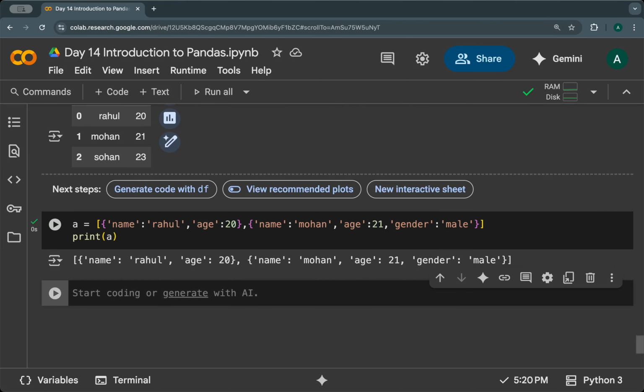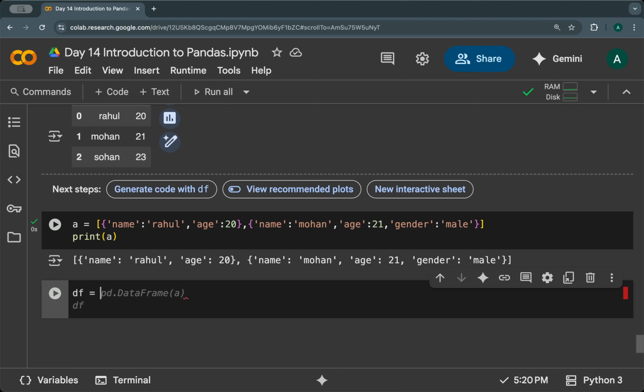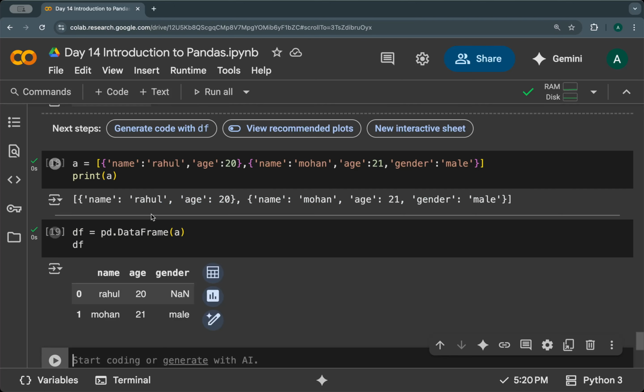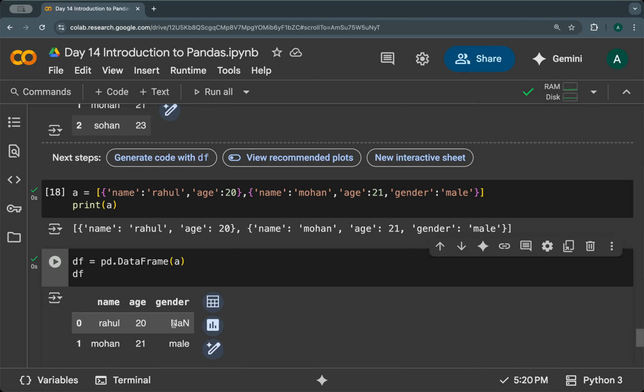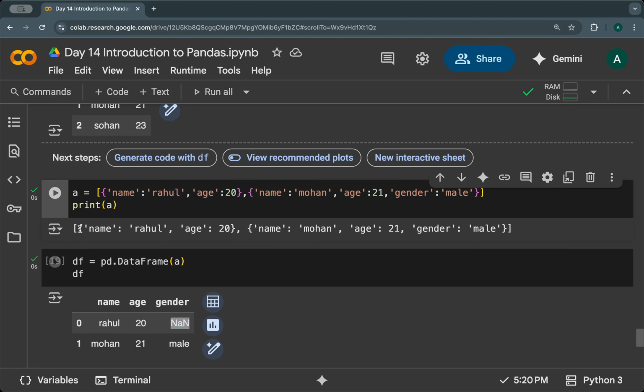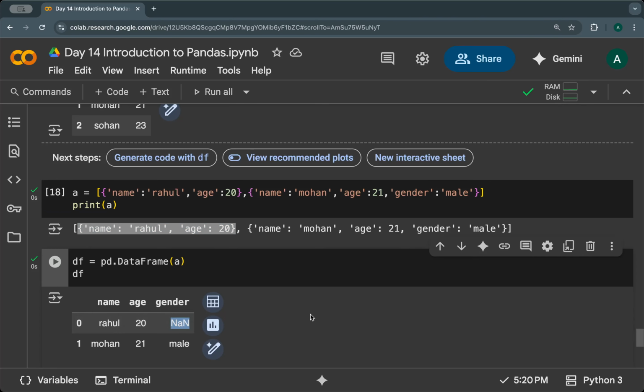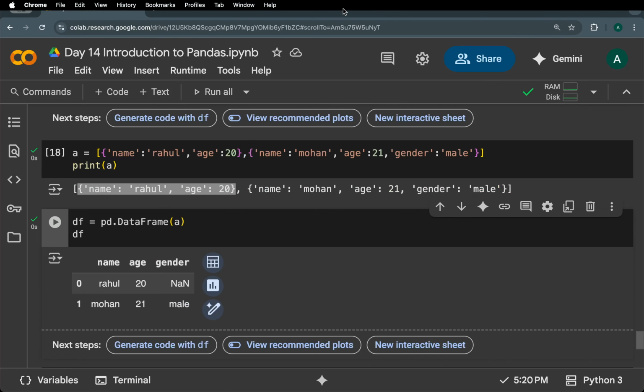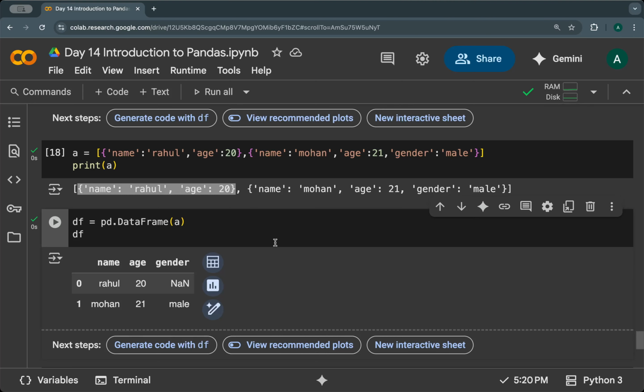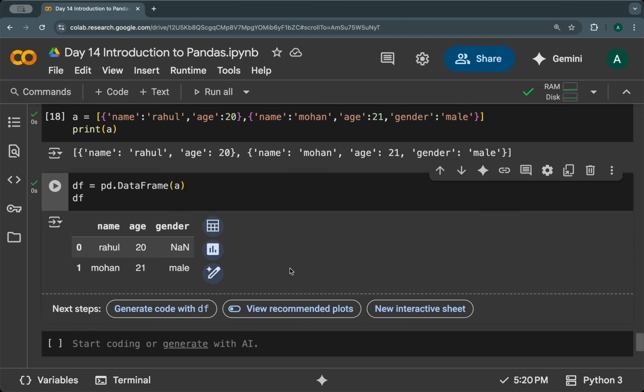A. Now we want to convert this into a data frame, right? Now guys, you will see a null value here because in this zeroth row we do not have this gender. That's why I'm getting this NaN. So this NaN represents the null values, right? So yes, this is a null value in this data frame. Okay.